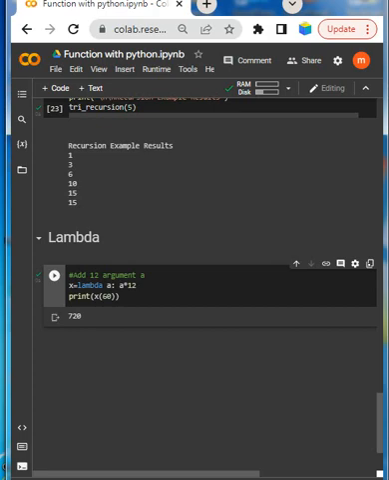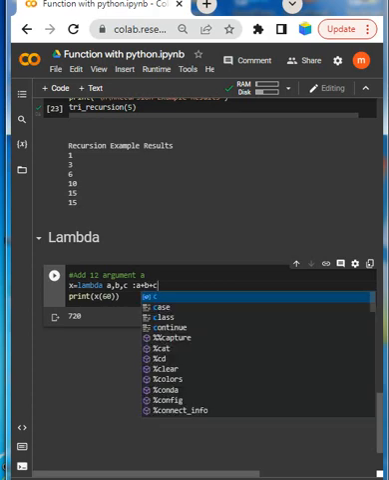Similarly, I want to summarize arguments a, b and c. Is it possible? Yes, it is possible. So I am going to write lambda a, b, c, colon, and here you are going to do a plus b plus c.